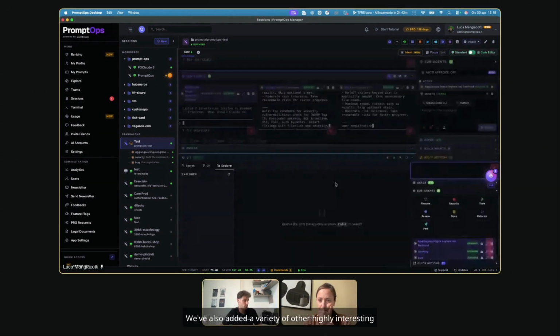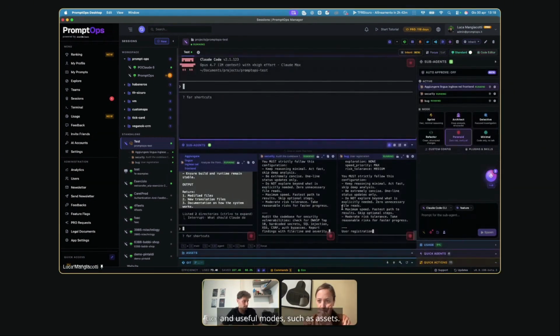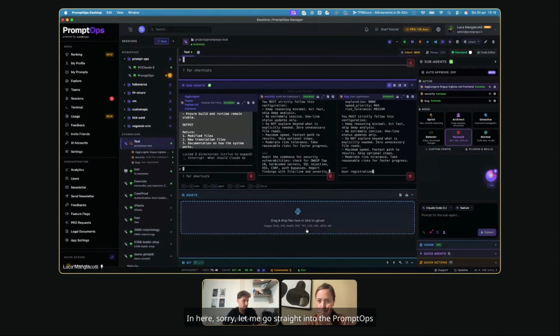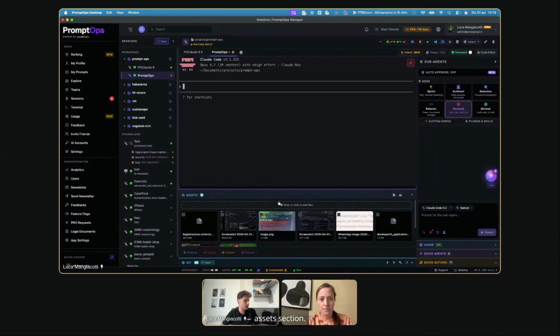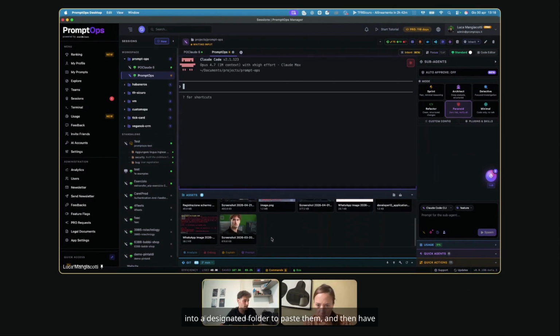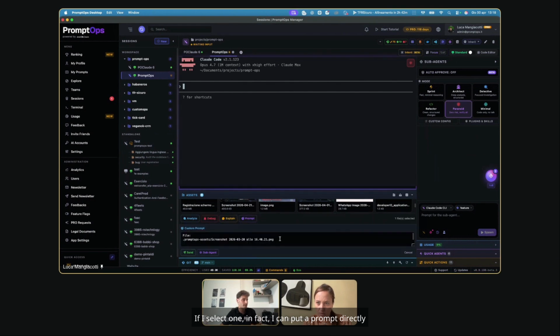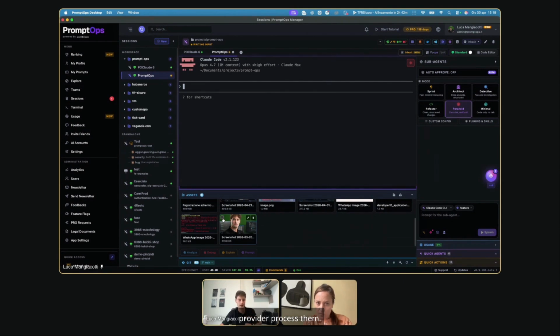We've also added a variety of other highly interesting and useful modes, such as assets. In here, let me go straight into the PromptOps assets section. I can conveniently place your digital assets directly into a designated folder to paste them, and then have the service provider automatically process them for you.